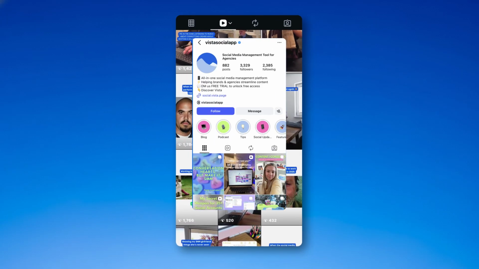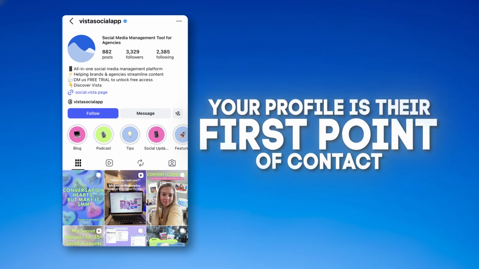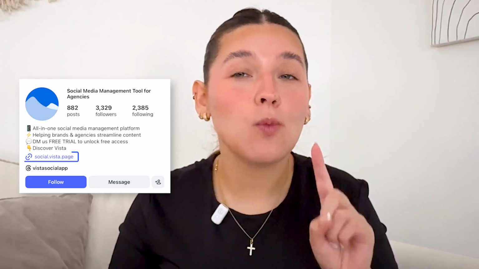Let's start with why this tiny section matters more now than it did a couple of years ago. When someone discovers your brand on Instagram through a viral reel or a shared post, your profile is their first point of contact. They glance at your bio, hover over your link, and decide almost instantly whether they should take the next step or not. If those 150 characters and that one link aren't aligned with what they're looking for, the journey ends there and you lose one of your potential customers.